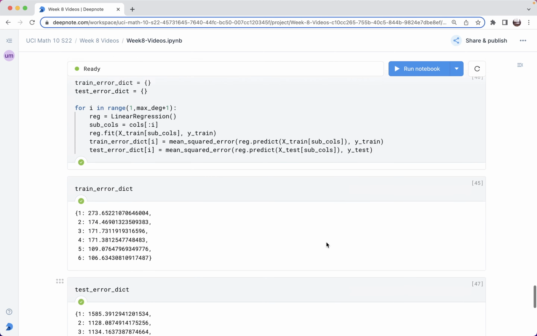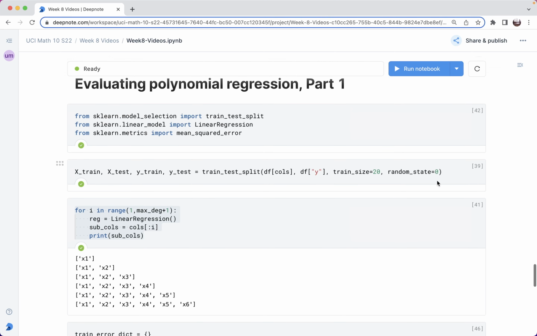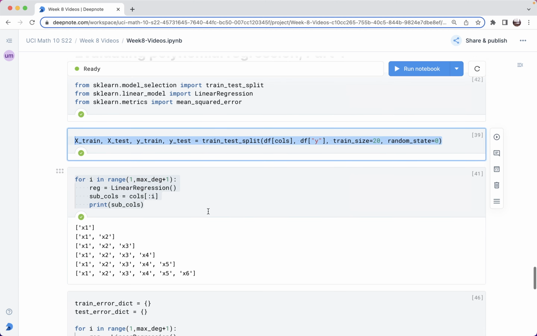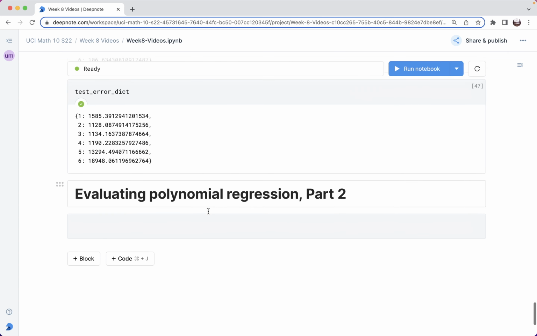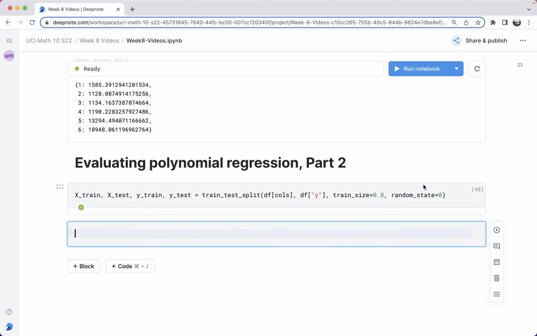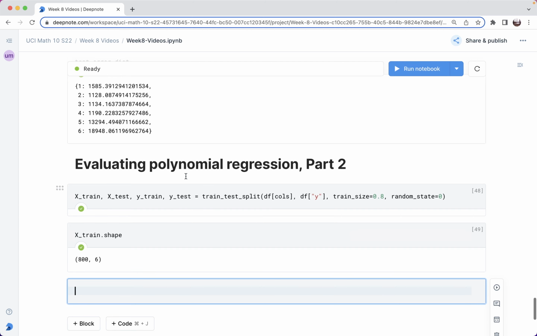In this video, I want to do basically the exact same thing as the previous video, but I want to use a much bigger training set. So I'm just going to copy this xtrain xtest portion. And instead of saying I want to use 20 rows, I'm going to say I want to use 80% of the rows for my training set. And originally there were 1,000 rows, so this is going to be 800 rows. Okay, if I do xtrain.shape, it should say 800.